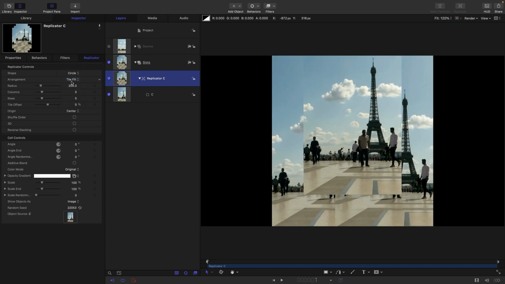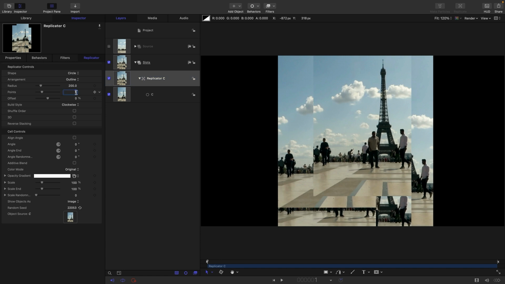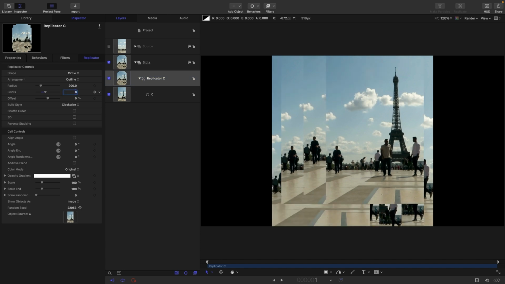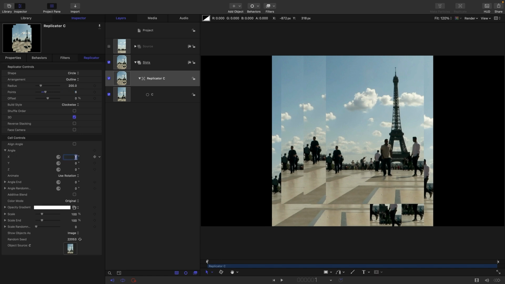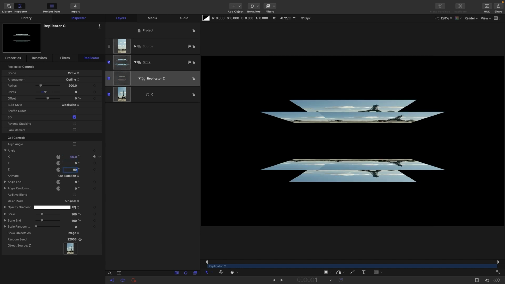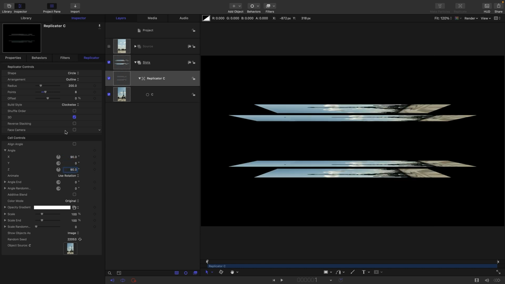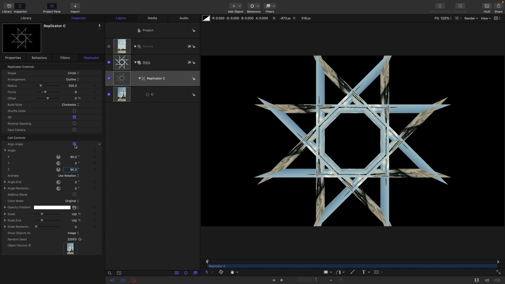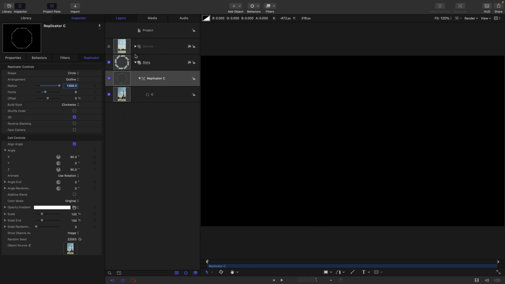So I'm going to choose Circle for the shape. Arrangement is going to be Outline. I'm going to have 8 points because I want 8 segments to my rotating drum. I'm going to turn on 3D and then I'm going to open up the angle. I'm going to set the X angle to 90 and also the Z. And I also need to turn on align angle. And then I'm just going to set the radius to 1300 and you won't be able to see anything.